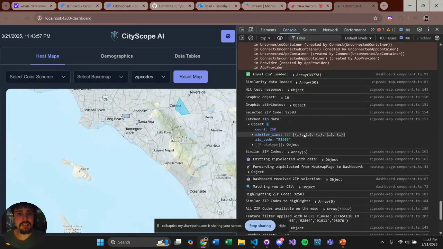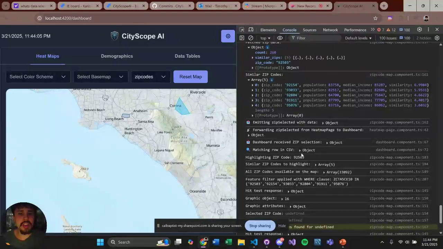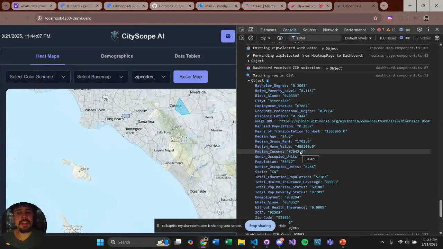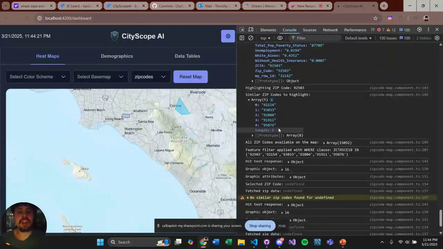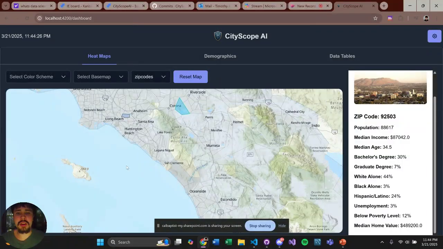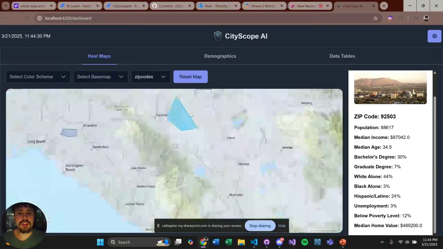Fetched zip data fetches the five similar zip codes, returns the similar zip codes along with their similarity scores, and then we match that zip code with the zip code in the CSV, which is the portfolio data. Then it highlights the similar zip codes in an array and sends it to the map for the ArcGIS, and then it highlights the zip codes. It also updates here, and my code also dynamically updates.